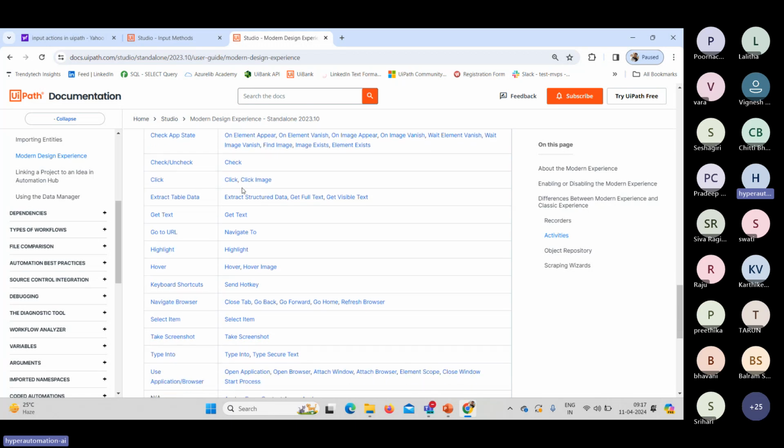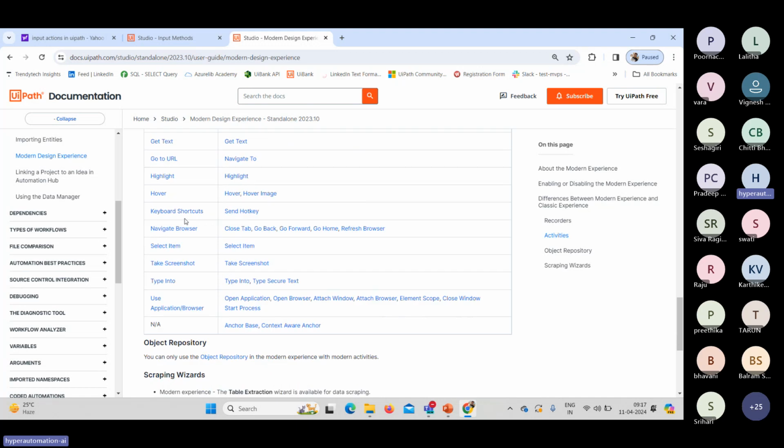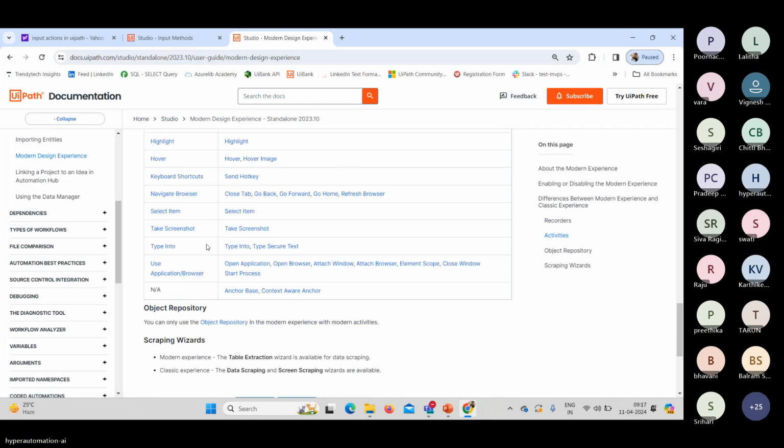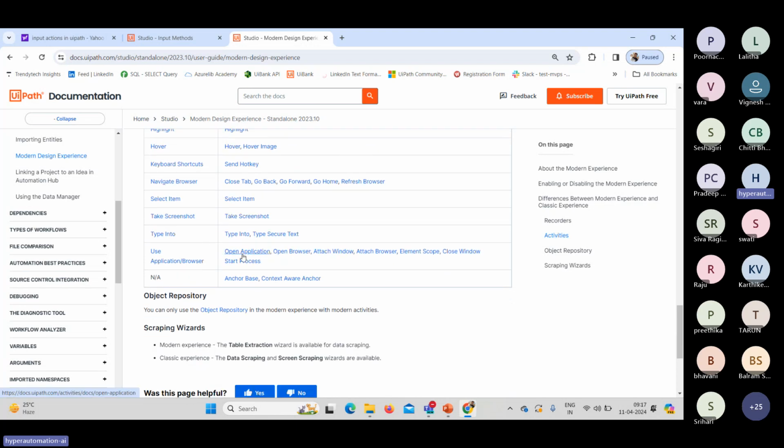So we have optimized the modern design experience and activities when compared to the classic activities. Earlier we had check or only check; we have now replaced it with check or uncheck. Click image is replaced with a single activity. Extract structured data, get full text, get visible text are replaced with extract table data. Similarly, close tab, go back, go forward, go home, refresh browser, everything is replaced with navigate browser. Earlier we had open application, open browser, attach window, element scope, close window, start process. Everything is replaced with use application browser, right? All these things you will be able to understand going forward. Okay.